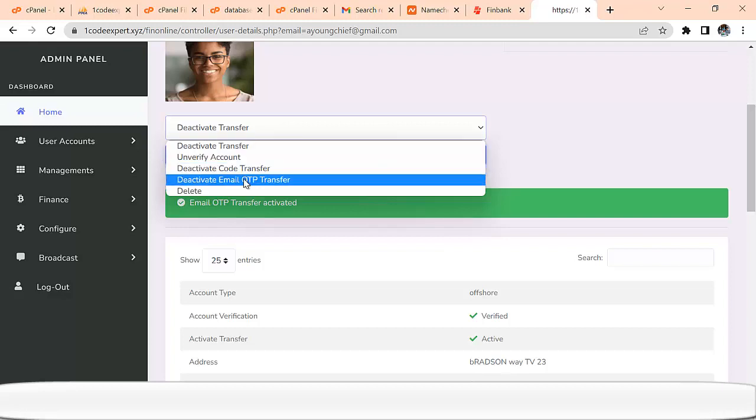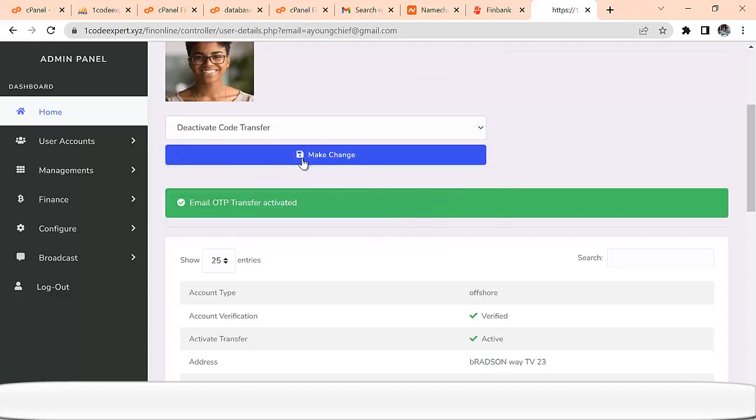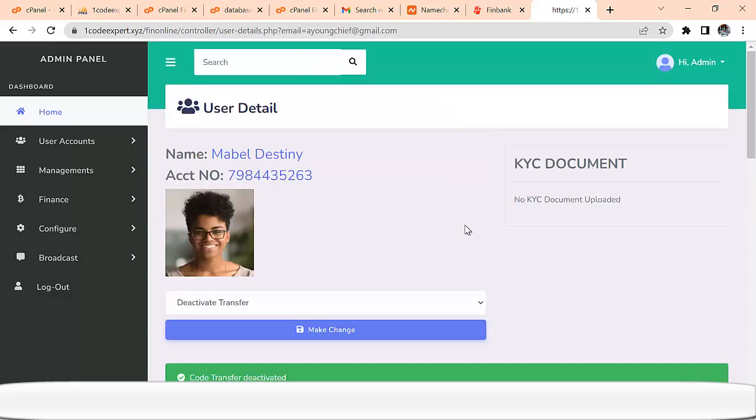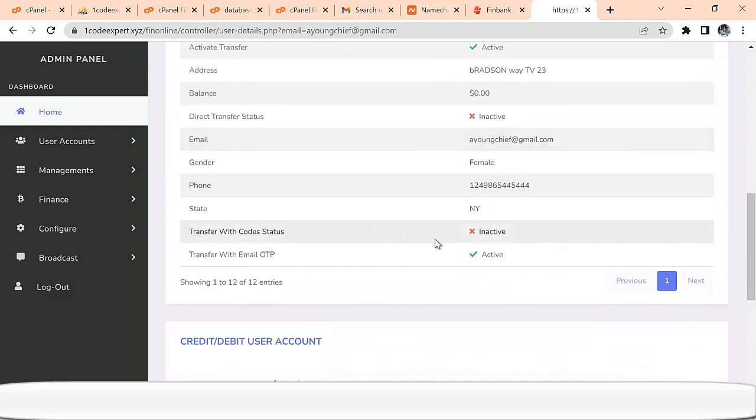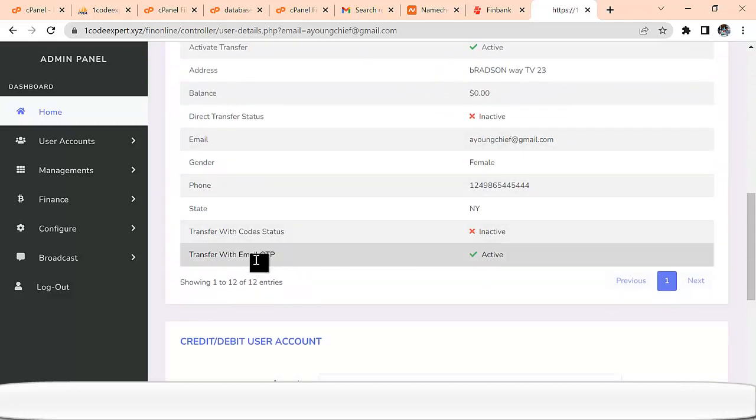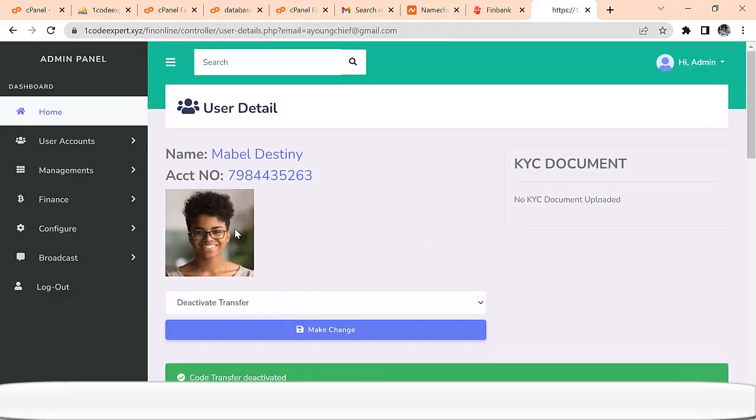So let me come here. I want to deactivate code transfer. Right? I want to make sure that transfer with code status is inactive or transfer with email OTP is active. Right? So you can use any one that you have right there. Awesome. And you can see this client, look at this account number right here. Awesome. So let's go right here and log into the client's account.